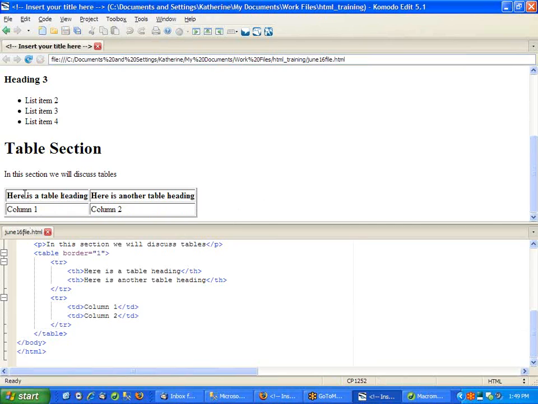So you can see that by default, my headings are bold and my regular columns are not. What you can't see here is that table headings are actually centered. So I'm going to shorten the title of my heading here quite significantly.